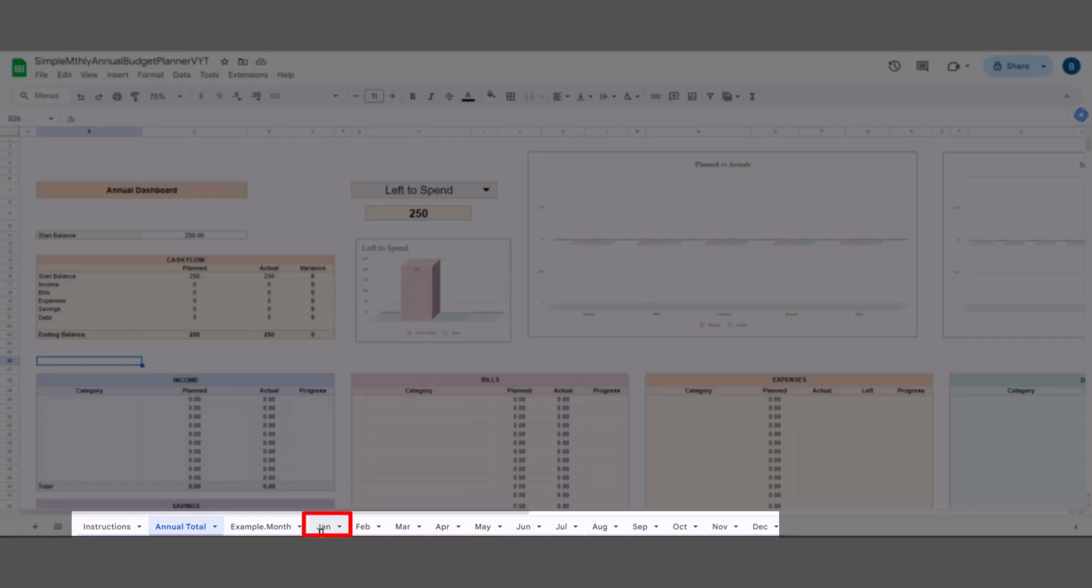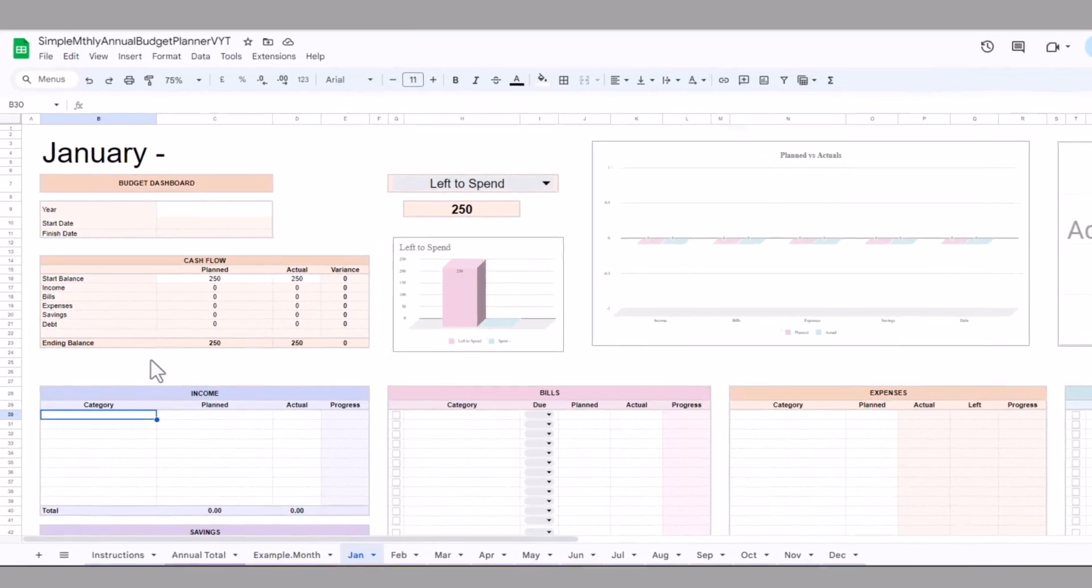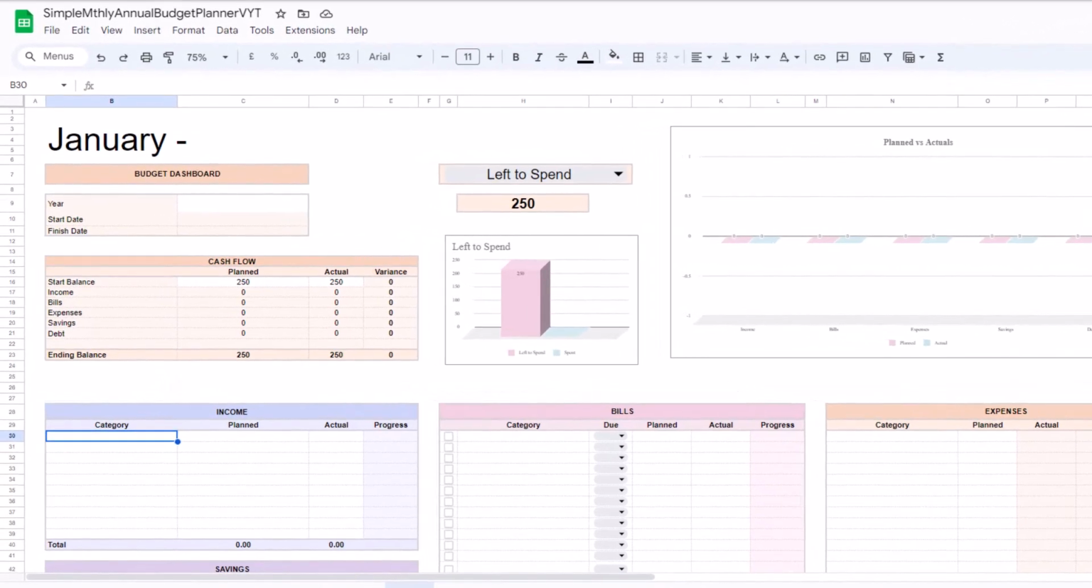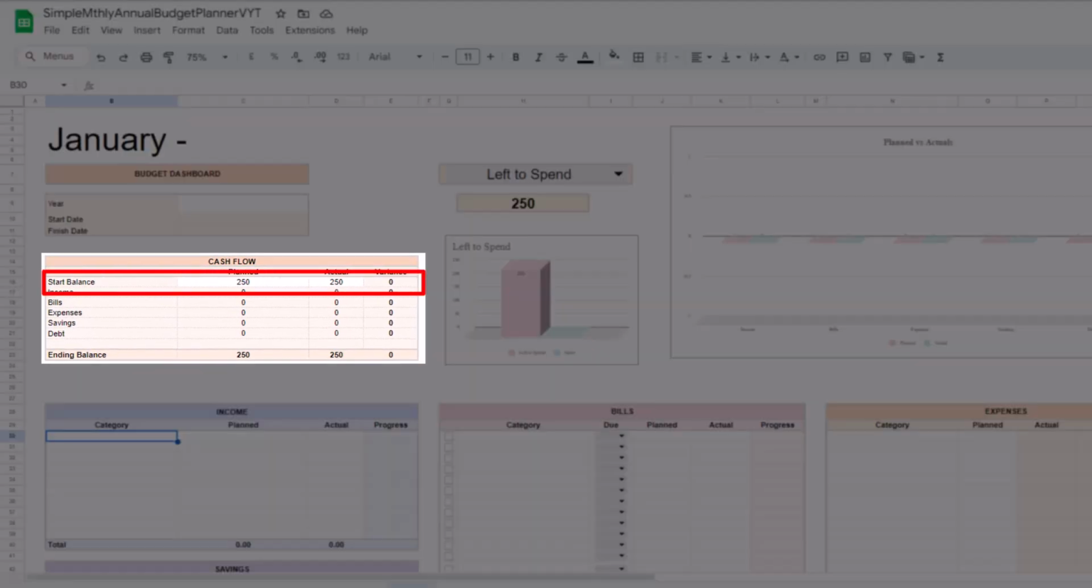So now that we've put in the starting balance, let's go to the first month and start filling that in. So we're going to go to the January sheet. On the January sheet, you'll notice that the start balance is flowing in from that annual total. So that'll automatically be populated. So that's your starting balance. And January is going to be the first month that we populate.